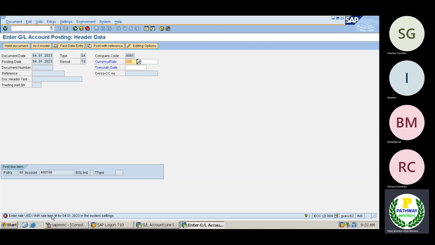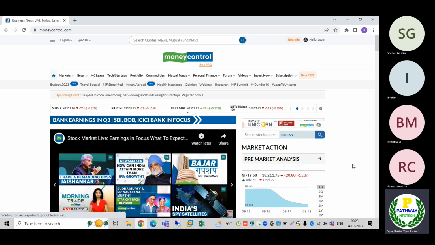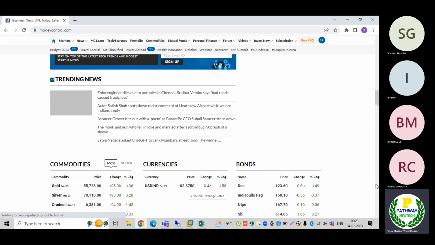Enter rate USD to INR, rate type M, 2023, the system settings. The system is looking for the exchange rate. You are already aware of how exchange rates are applied. Where is the system going to pick up those exchange rates? First of all, we need to understand what the exchange rates are. Today, what is the exchange rate between INR and USD? If you have any queries, go to Moneycontrol, where the exchange rates are available.